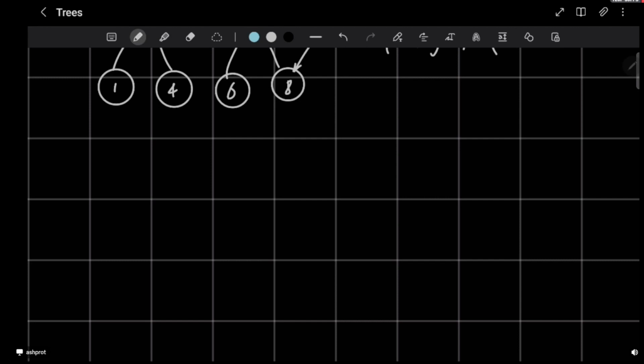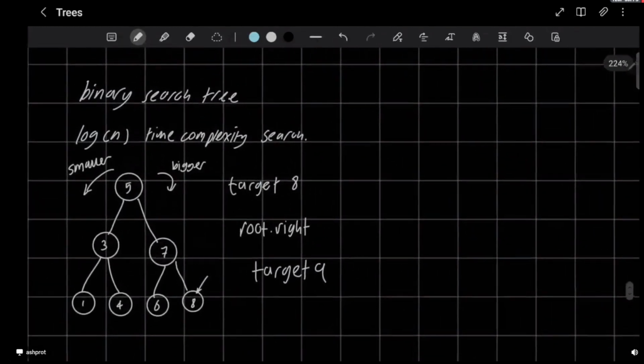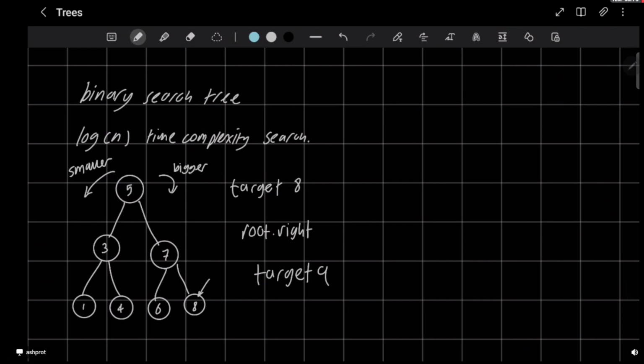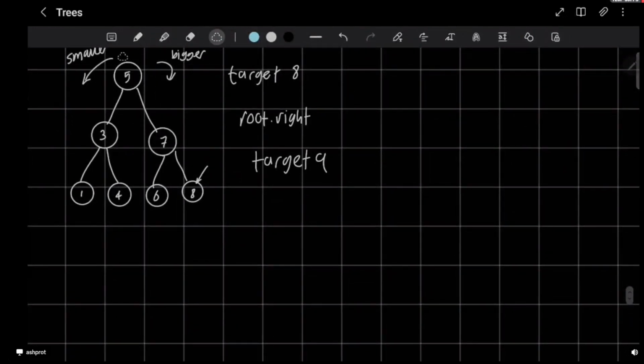Okay. Now we've covered the basic idea of a binary search tree. We've talked about balanced and unbalanced trees and their time complexities for searching. And what I'm going to talk about now is the insert and delete operations of the binary search tree. So let's have a look. We'll copy paste this again.